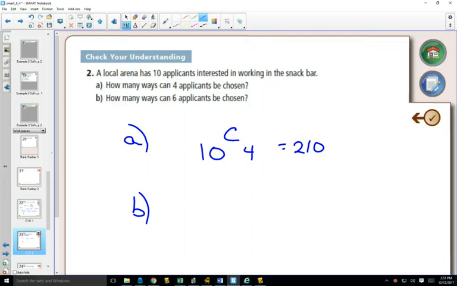But you looked at all 10 applicants, and you know what? You said in part B, I think we're going to need to hire more people. We've got some more jobs that we need done. 4 is not going to be enough. We're going to hire 2 more people. Well, now, how many ways can we do that? 10 choose 6. Go to our calculator again.